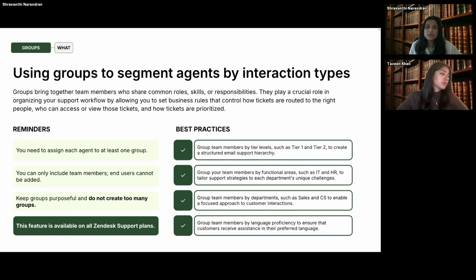Another best practice is to group team members by department, such as sales or customer support, to enable a focused approach to customer interactions. Your sales team might focus on lead generation, nurturing prospects, closing deals, while your customer service team addresses post-sales support, inquiries, issue resolution types. This approach allows your team to develop specialized skills and knowledge relevant to their roles.